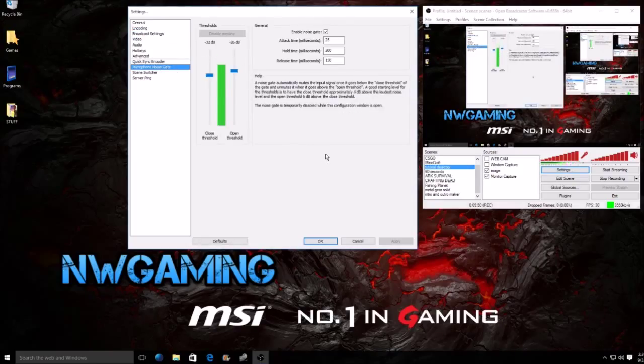Microphone noise gate. That's really good if you're talking, but you have a lot of background noise. See, I have some background noise. So you'd have this right above your background noise. And you move this down to about 4 decibels above your close threshold so that they can hear it. If you move it way up here, you can't hear me very well even though I'm talking.